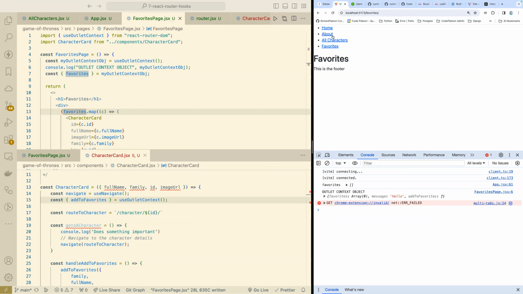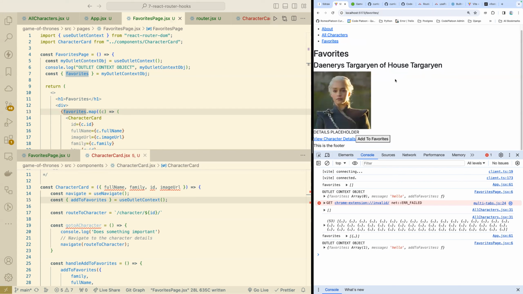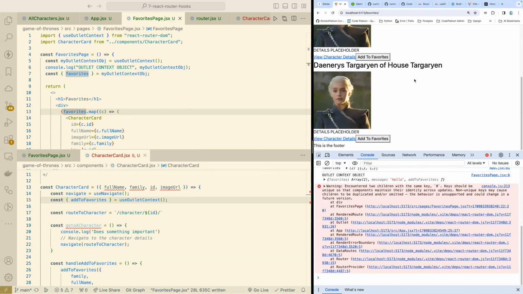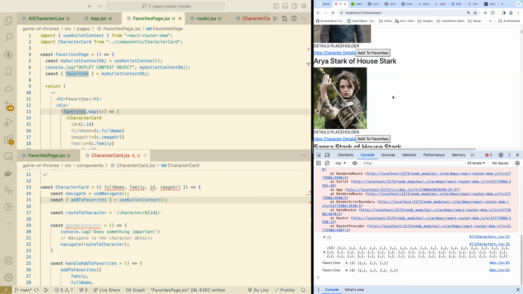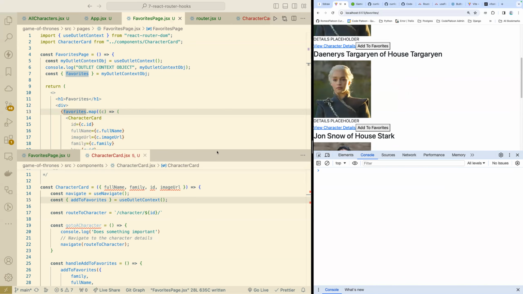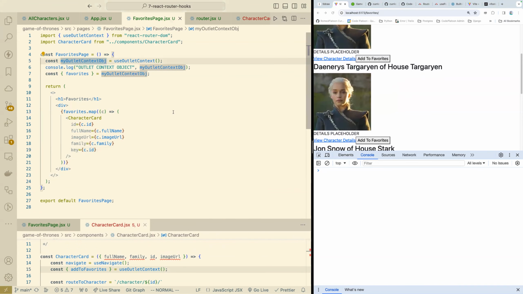Maybe there's no one in favorites. Let's add someone. Hey, all right, we have Daenerys. I could add Daenerys again because I haven't added any logic. Let's add Jon Snow and Arya. And now they're rendering on favorites. Now I am getting this warning of 2 children with the same key because I have 2 Daeneryses. So we can ignore that. But now we're seeing stuff get rendered, but we're not passing data as props. We're sharing data through the context and using the useOutletContext hook to grab it.